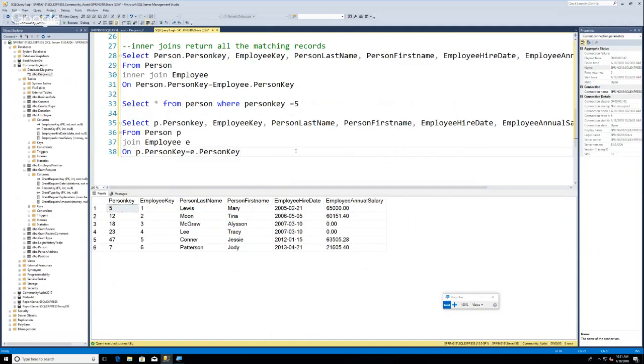The other thing I want to mention is that, anybody know why I have to do P dot person key or person dot person key there? Because it exists in the other table. Right, because it's in 2 tables. So it needs to know the context. Which table are you pulling it from? With an inner join, it doesn't matter. With an outer join, it does matter which table you take it from sometimes. So I just did P, person key. So you basically have to qualify it. They call this qualifying it.